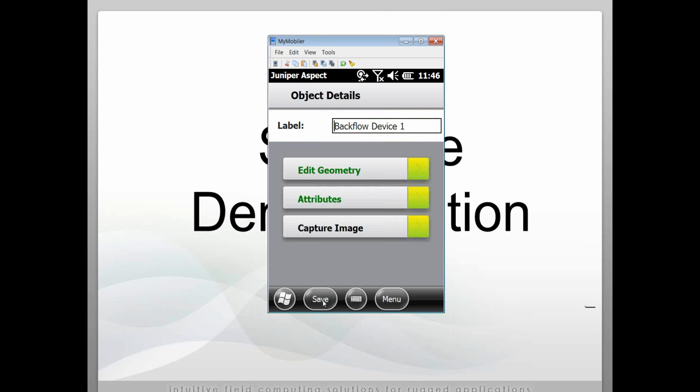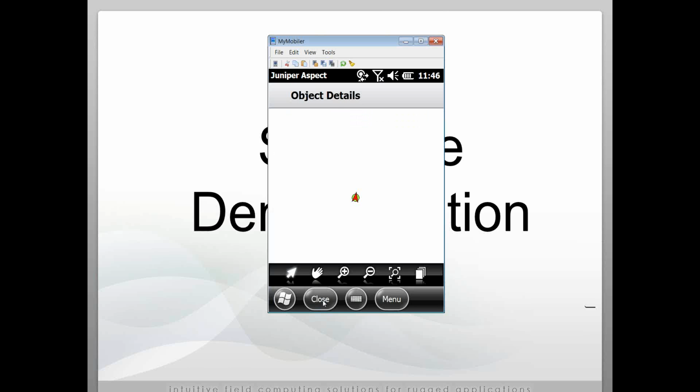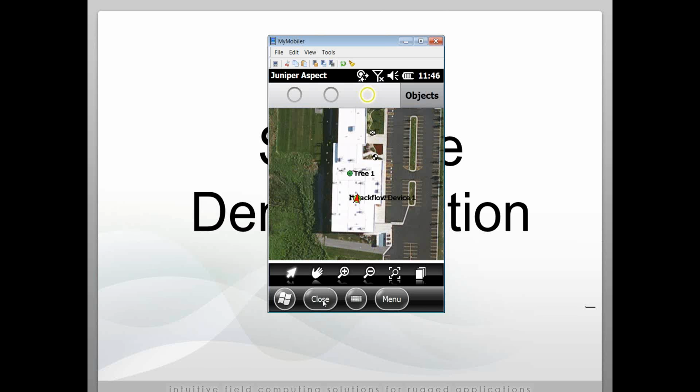and then go to Save. And then it should be changed. So now it's not up here where this tree is anymore. It's down here towards the bottom. So you can see my new backflow device location.